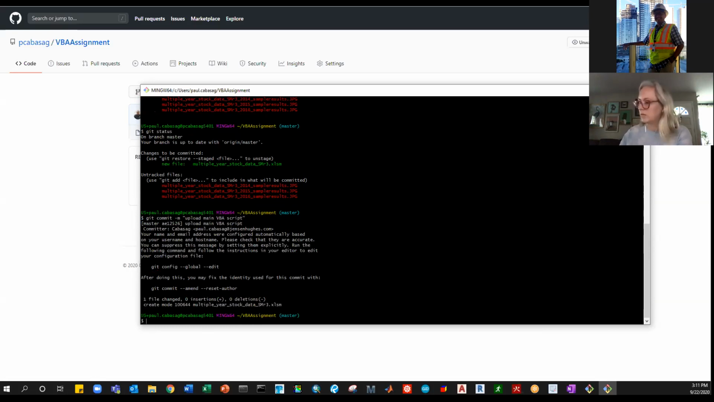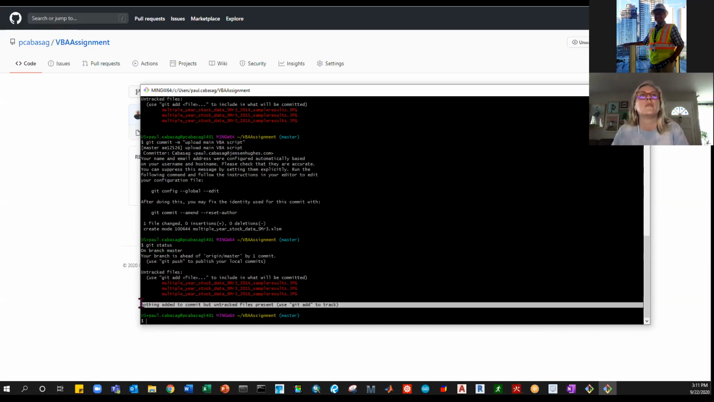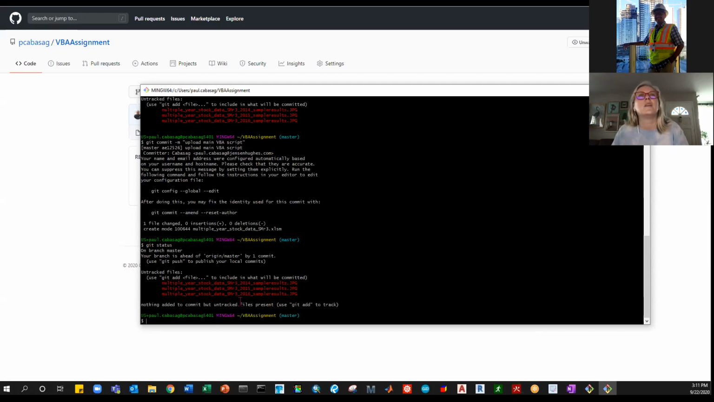Now let's look at git status again. Remember we were looking at the file to be committed, right? Now it says nothing added to commit. So now you have nothing to commit because you already committed that one. And so the last step is git push.